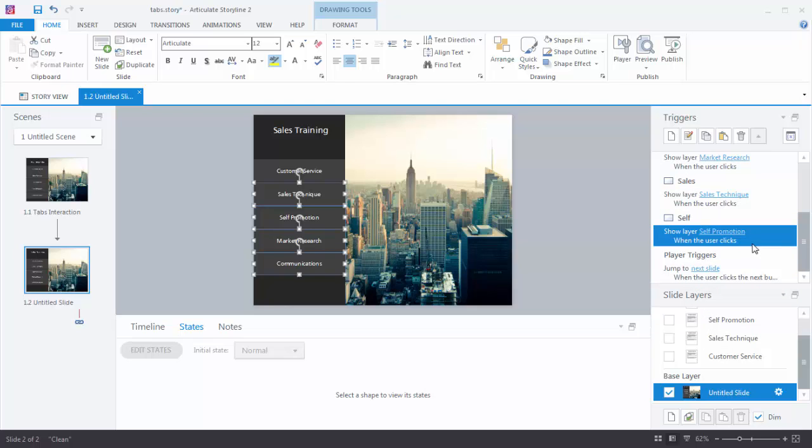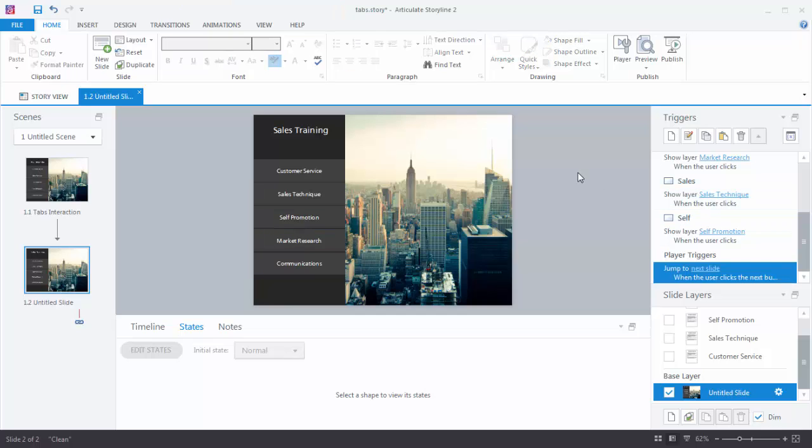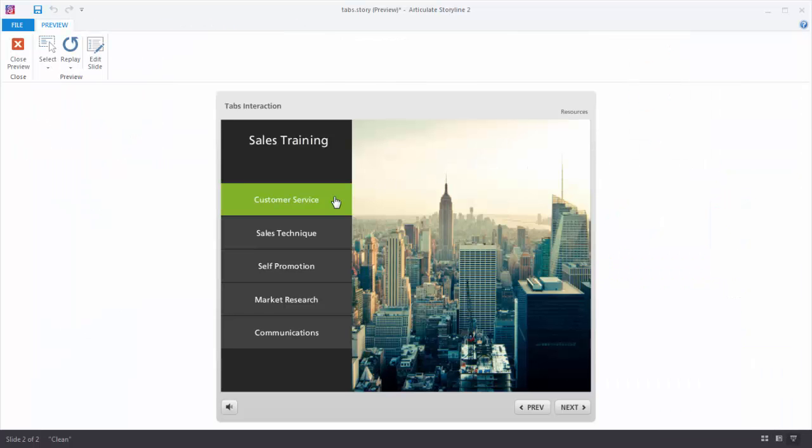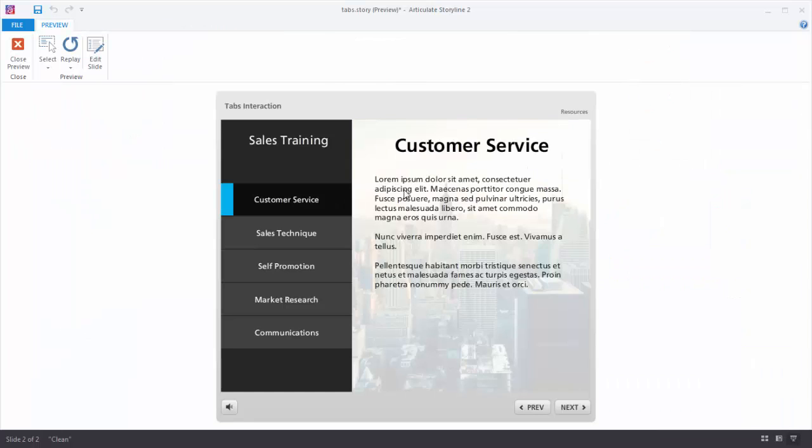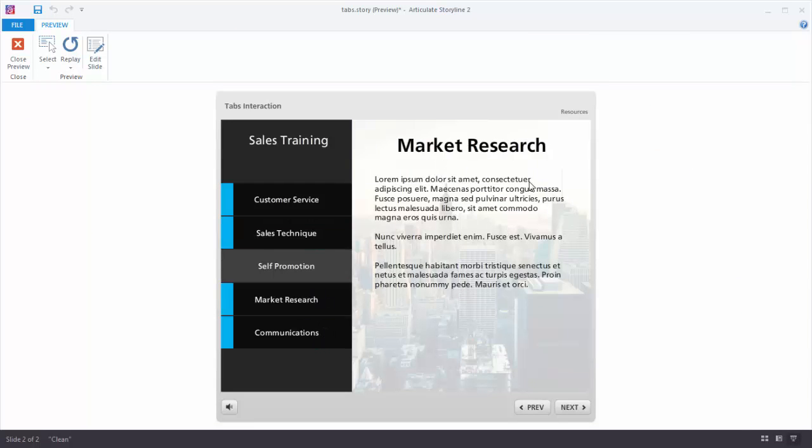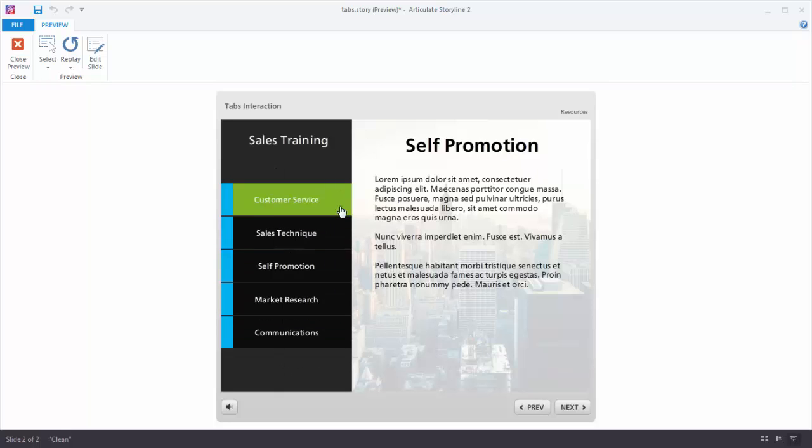And this again is a good example of why titling really comes in handy, because I can quickly scan these. So if I have to do any troubleshooting, I can see that self, sales, and it's an easy way to see if I made a mistake. Now we'll go ahead and preview this and see how this works. Got my rollover, got my visited state. You can see I see that. I can click. We can see that everything's changing. And now we have 5 visited states because we visited all of these.